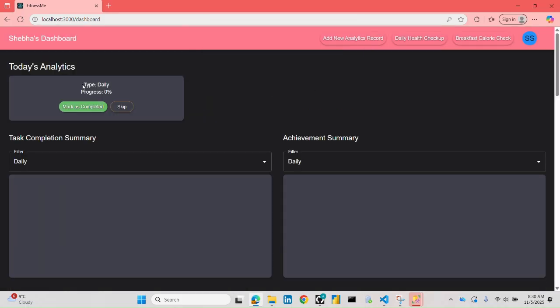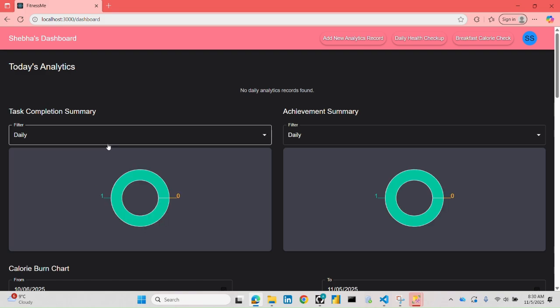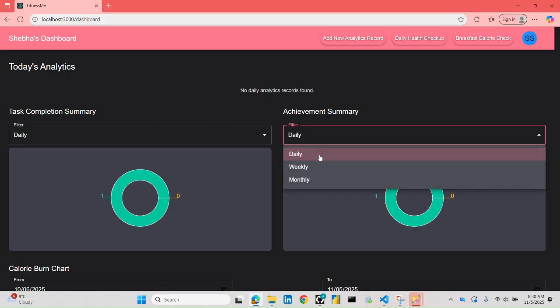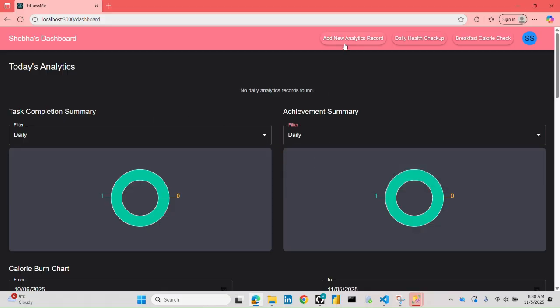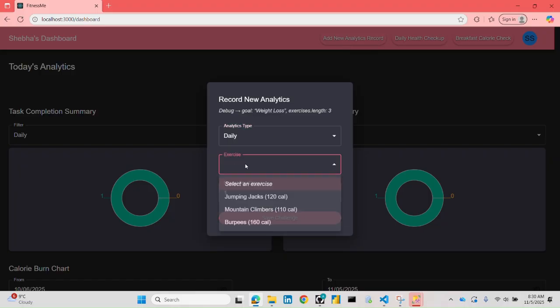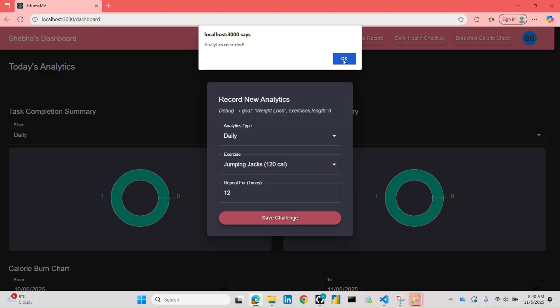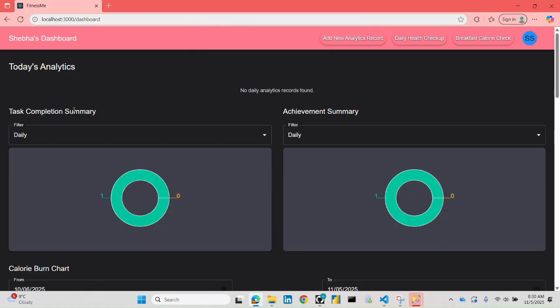Now you can see the daily task, and I mark it as completed. So you can see one task has been completed. The achievement summary is also completed. So if I add another daily task, let's say jumping jack, and the repetition is 12, and save the challenge, the challenge has been saved. You can see I just mark it as completed.